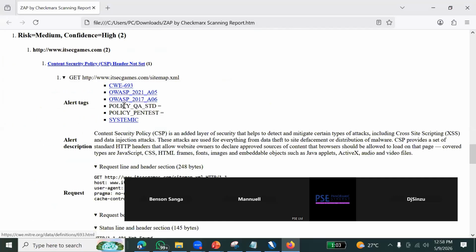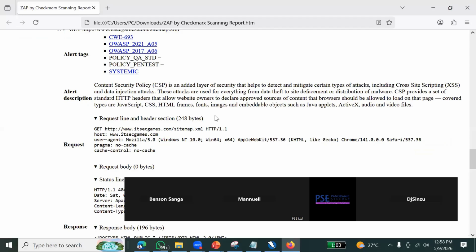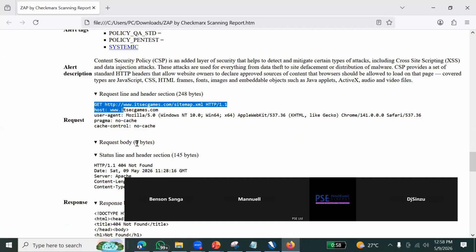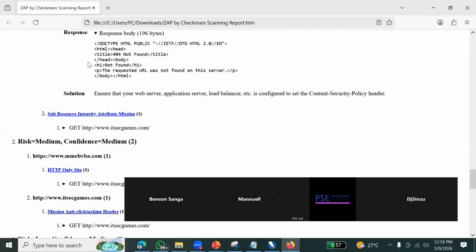So you see the CWE 693. I've sent the CWE top 25 to the chat room. Now look at this particular report, for example. It tells you the description of that particular CSP. Can you see? The request that was sent, to be able to know whether this was there or not, was also shown. Are you getting me? The response that it gave, can you see?